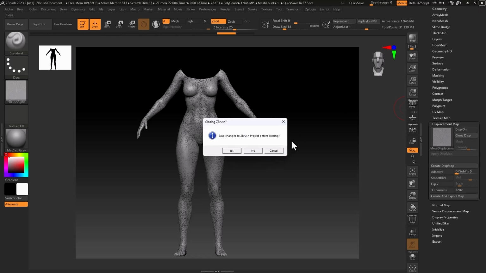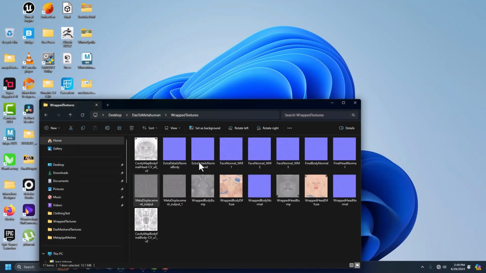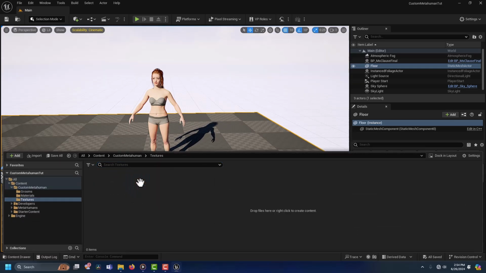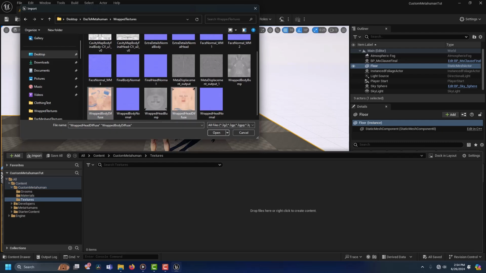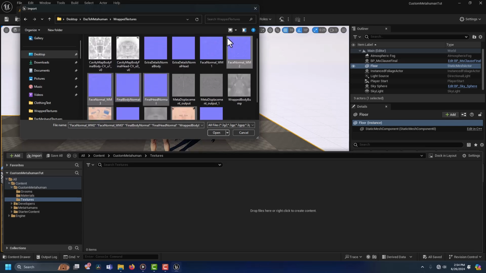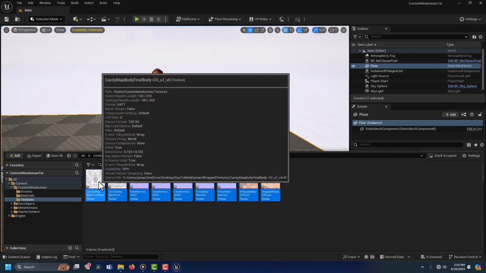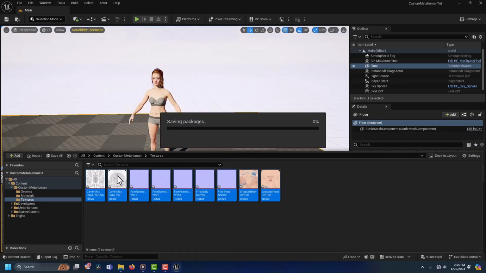When you're done, we now have all the texture maps we need to go back into Unreal and finish the custom Metahuman textures setup. Back inside our Unreal project, let's navigate to our custom Metahuman textures directory and import the following maps: the wrapped head and body diffuse map, the final head and body normal maps, the updated WM1, 2, and 3 maps, and our newly created head and body cavity maps. Once imported, go ahead and save them, and let's load them into their respective slots in our custom material instances.